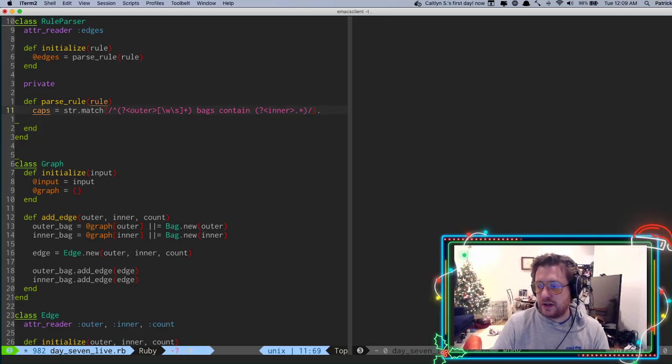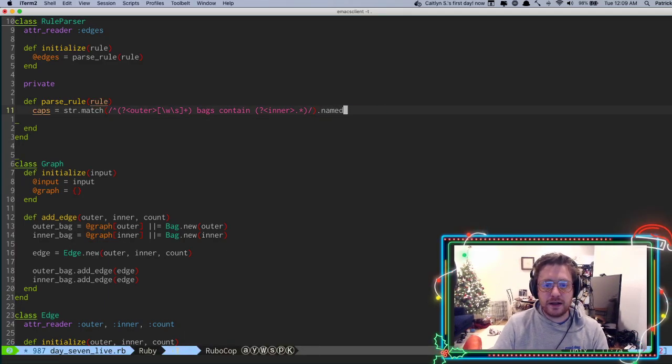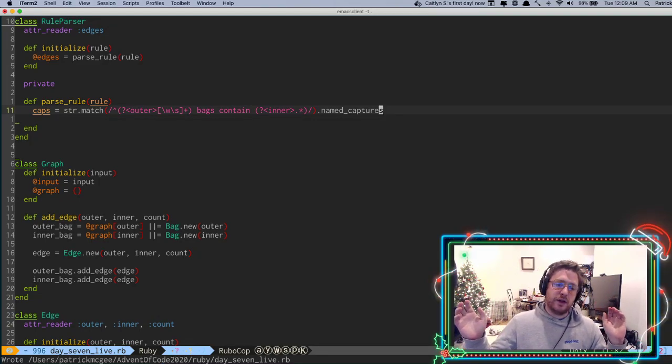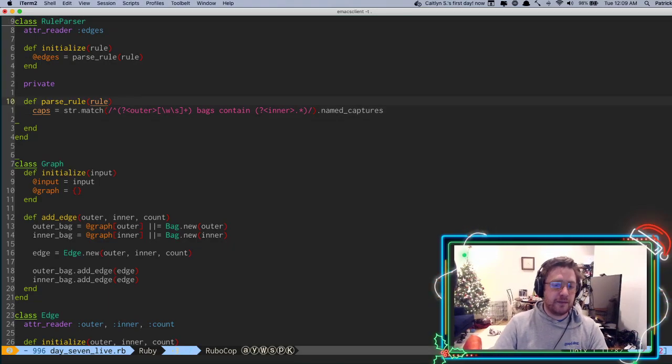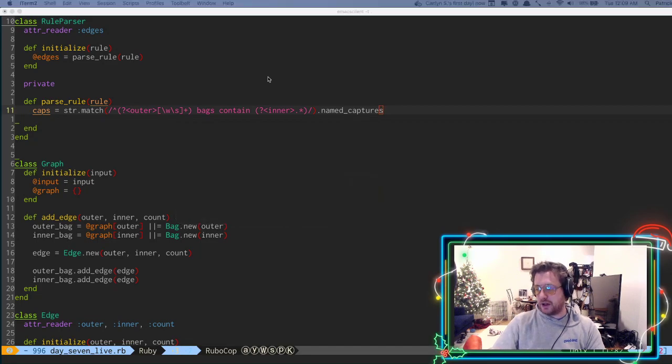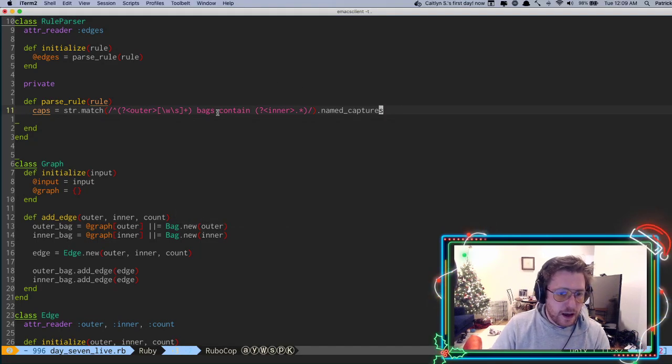And then we're just immediately going to pull from that. I'm just going to close this with named captures, so instead of getting a match data object, we're just immediately going to get that as a hash. That's what named captures is going to do there. Cool. And now from here, what are we doing?